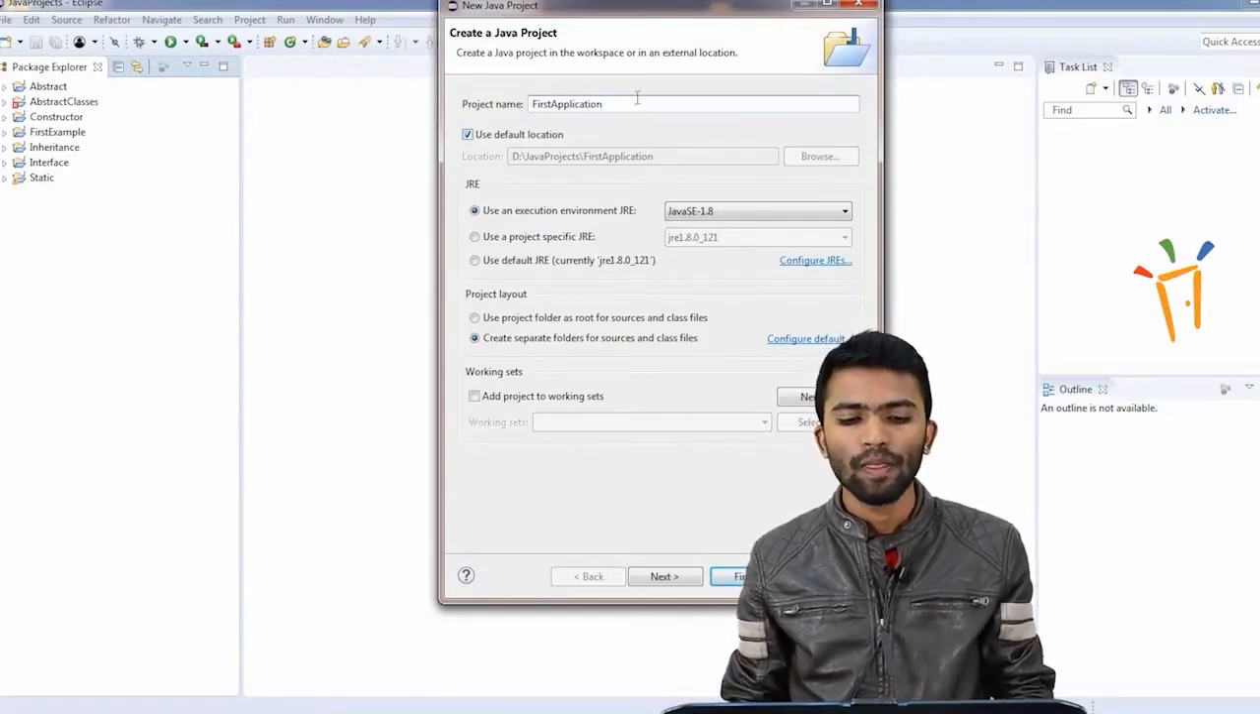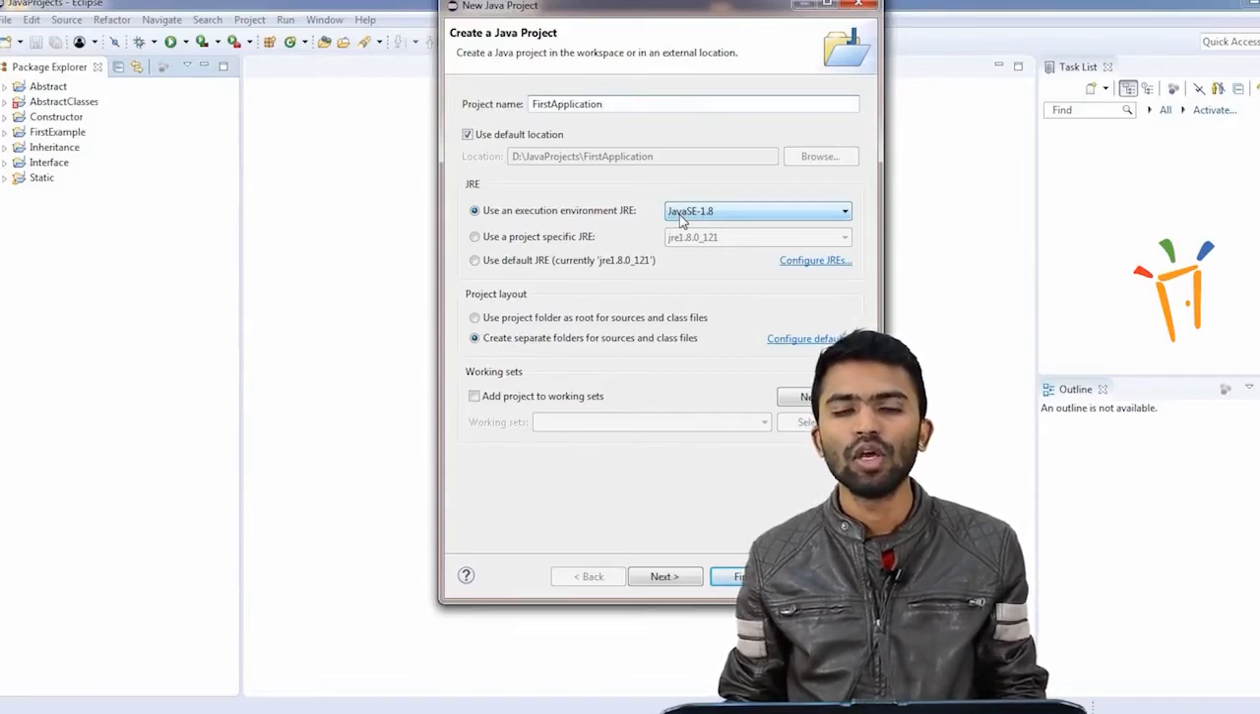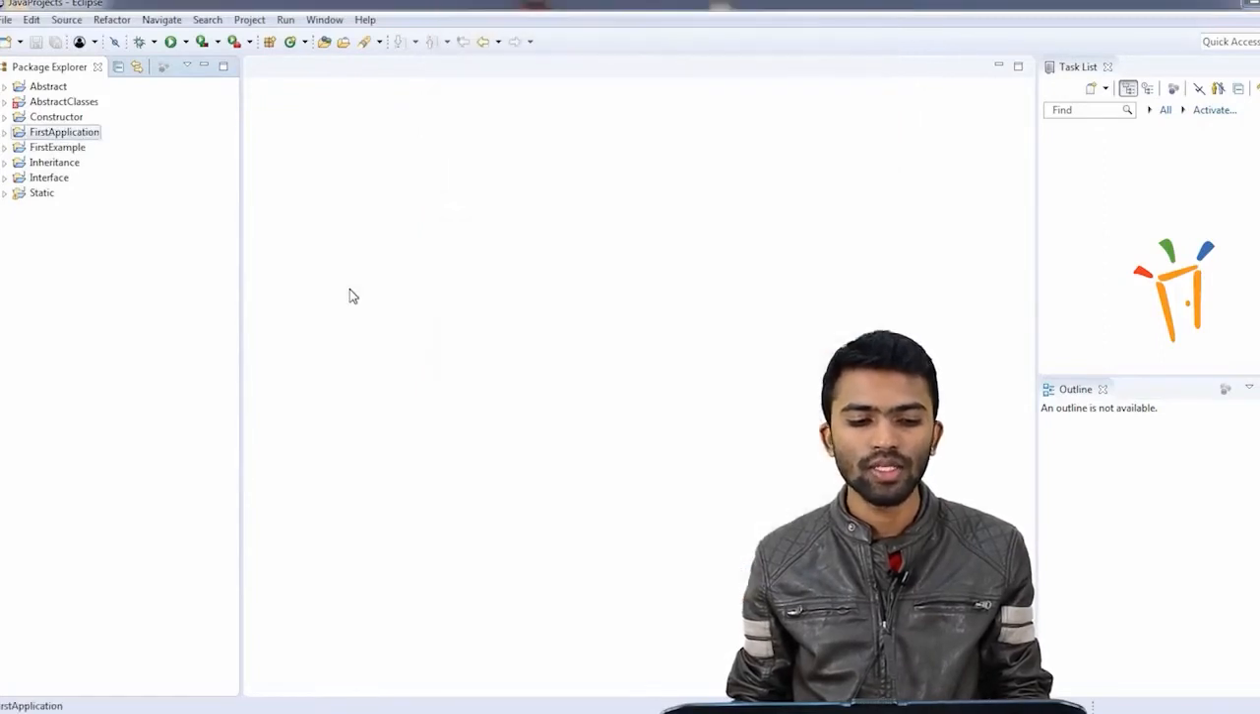Now I have created my first application. It's asking me to use the execution environment JRE Java 1.8. This is the latest version of Java that is available. I have already downloaded it. In the previous videos, we have shown how to download Java and how to set up an environment variable. That is 1.8. Now I'll click Finish. Let's see what happens. My first application is created.